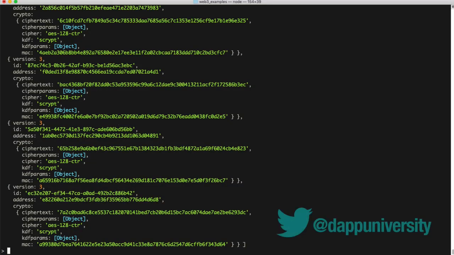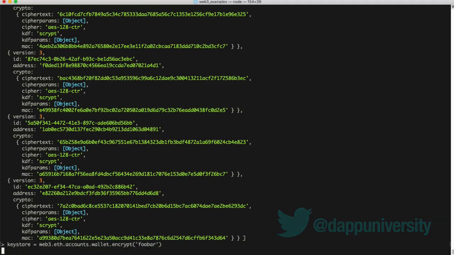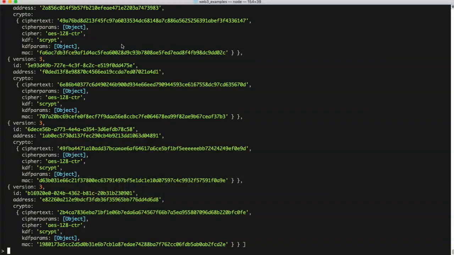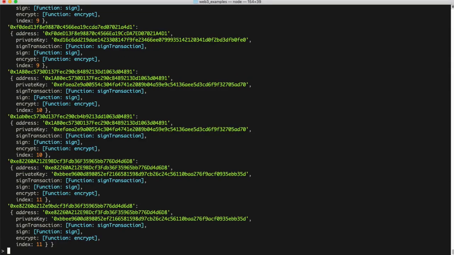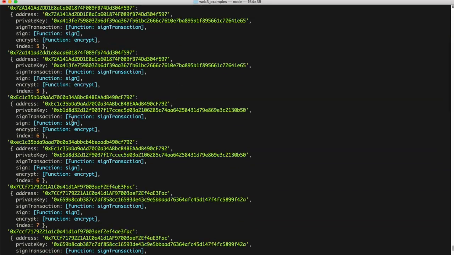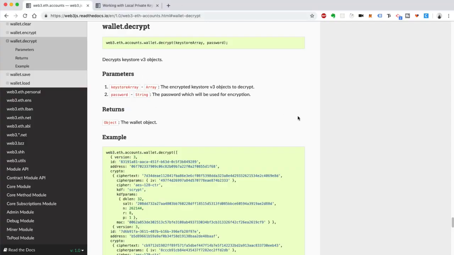We can assign this to a variable. We can just say keyStore. All right, and we can decrypt it like this: Web3 ETH accounts wallet decrypt, and pass in the keyStore and the password foobar. All right, there you go. There's your wallet back in action. You can use this wallet to sign any number of transactions that you want to send cryptocurrency, to interact with smart contracts. You could even theoretically build dApps that don't require you to use MetaMask.